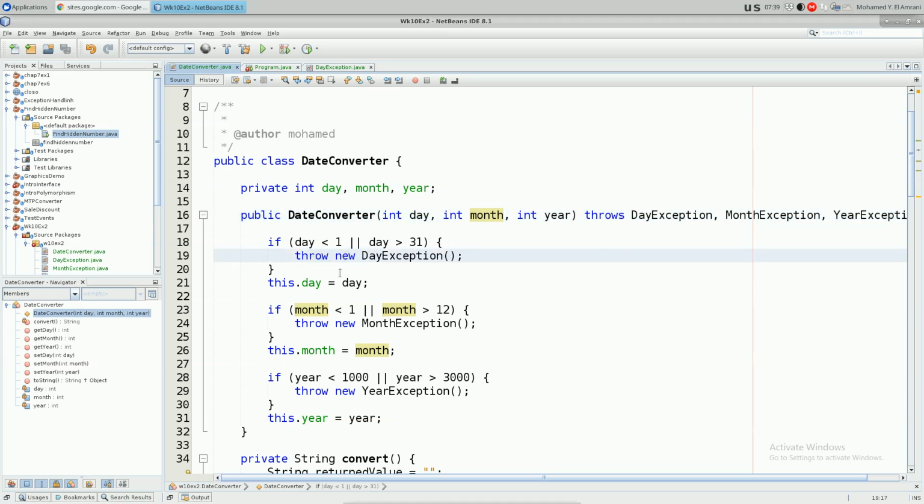Yes. Here the throw is inside of a condition. No, I was not talking about this throws. I was talking about a method that has throws.